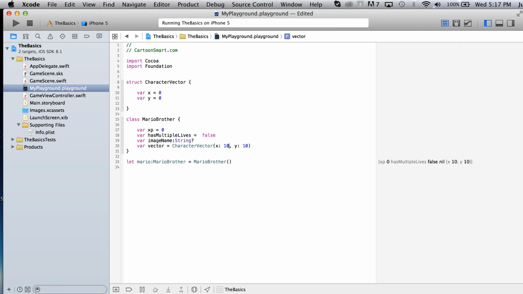And actually, if this was a realistic character vector, you might use your vector to make the character jump, for example. Vector sounds like a fancy term, but just imagine that every time the character jumped, he moved 3 pixels to the right and 10 pixels upwards, and then eventually gravity just took him down. So that might actually be an appropriate vector right there. And now you're seeing that we've got x 3 and y 10 over here. So we initialized a MarioBrother, which then set the character vector.